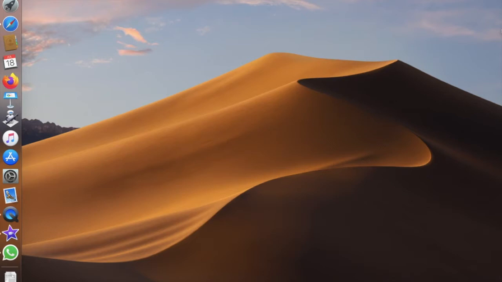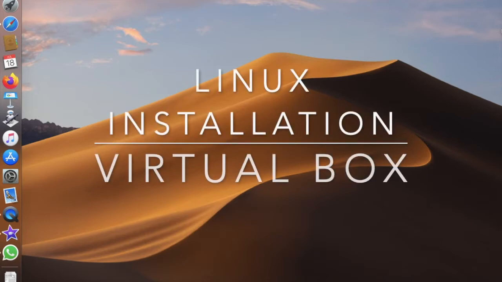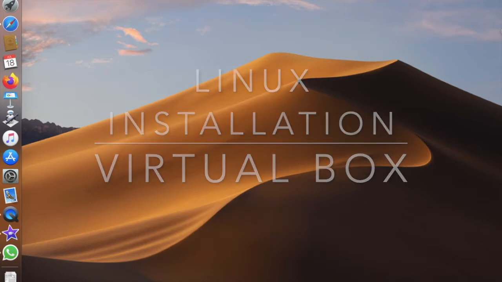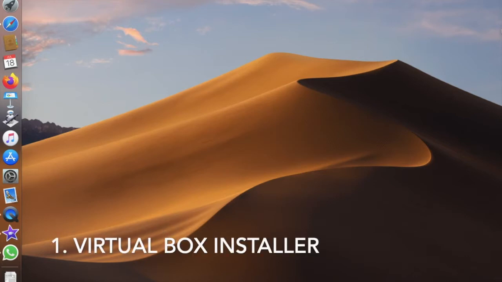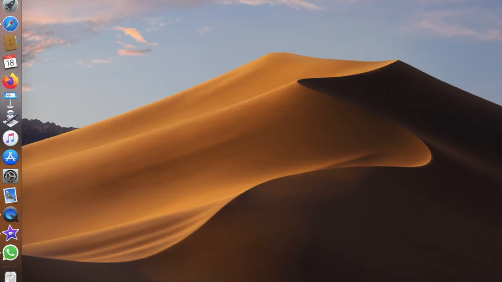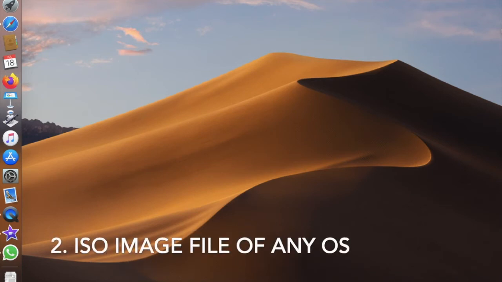So here today in this video, what we're going to see is the Linux installation over the VirtualBox. Before that, we need our system to be installed with the VirtualBox. Before we go to this hands-on session, we need two things: one is the VirtualBox installation software, and the other is the operating system, the Ubuntu, which I have taken here, the ISO image of the Ubuntu. Let's get started.